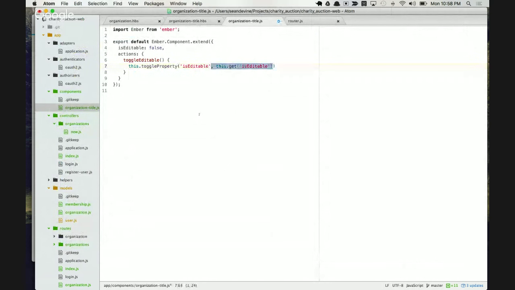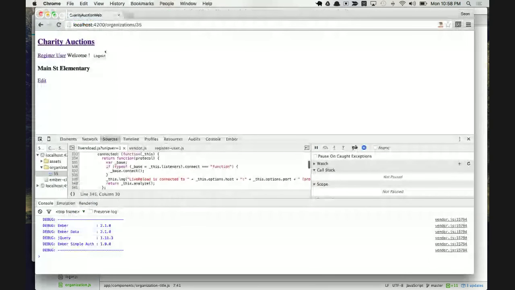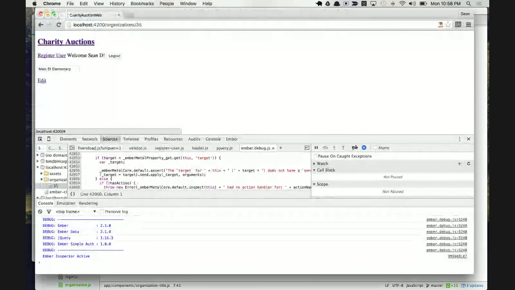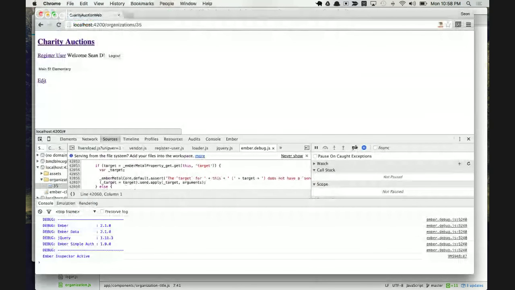Pretty good chance when you work in Ember that if you think it would make sense that there'd be a little sugary way to do something, it's there. Okay, there we go. So now when I hit edit, it changes our little title guy, which is nice.